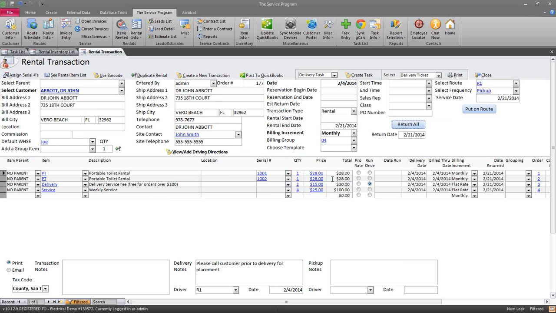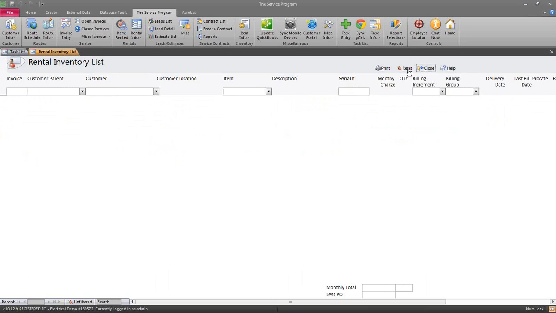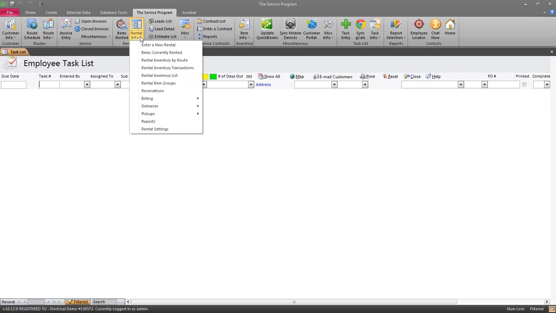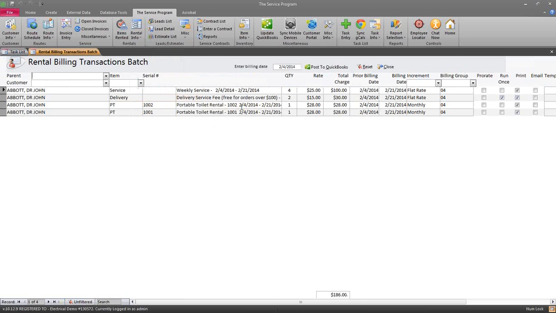So if I hit yes, it actually generates one final invoice. When I hit close, and if I go look at items rented, it's no longer on items rented if it's been returned. If I go to rental info, billing, and view pending transactions, here is where that batch screen would sit, and this would be their final invoice if you told it to invoice when you returned it. You could send that to QuickBooks.